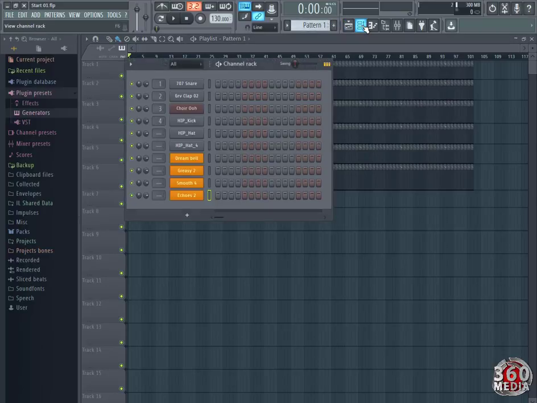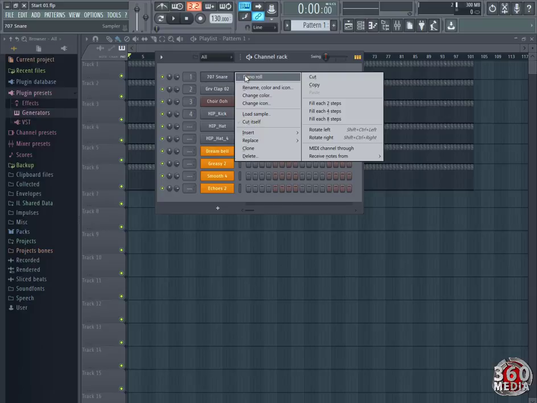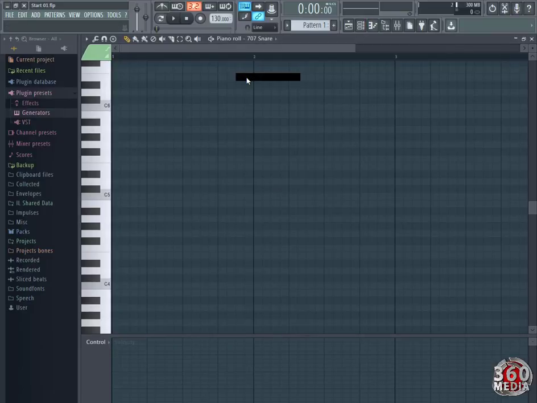Then you go straight to the channel rack, look for the snare. This is the snare we're using, the 707 snare. Right click on the channel and click piano roll. We have sent the 707 snare to the piano roll. This is the piano roll. It has similar tools to the playlist like we talked about in our second video. If you want, you can refer back to know what each of these tools are for.